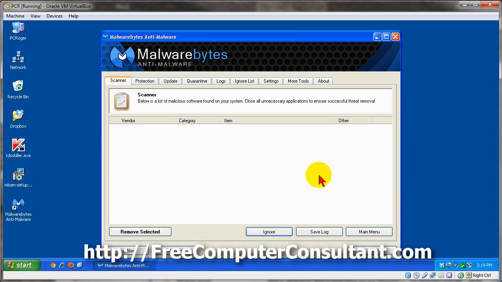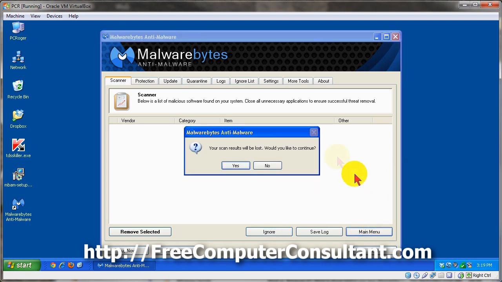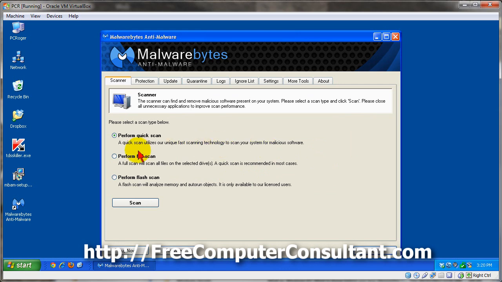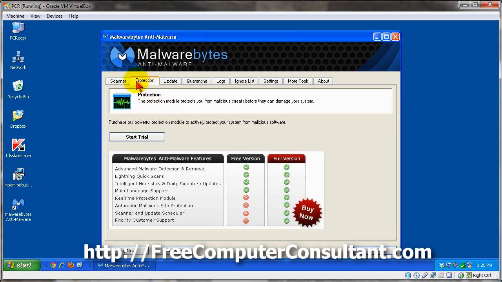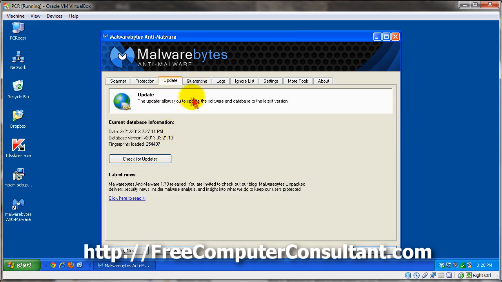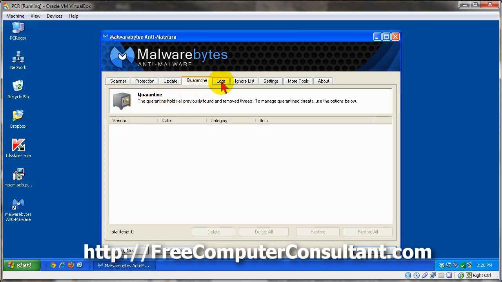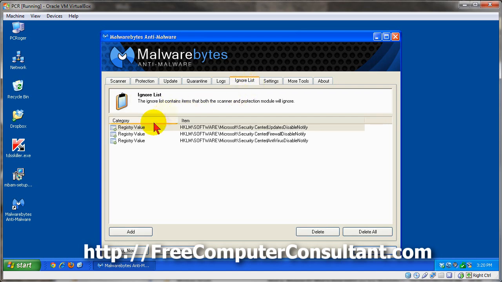Okay. And you go back to the main menu, and your scan results will be lost. That's okay. If you really think there might be some kind of a problem on the machine, just check Perform Full Scan, and that will take a while longer. But you can see here, if you go through the tabs, you can start their free trial, and here's where you want to check for updates, which we did. The quarantine information, logs, and ignore list.